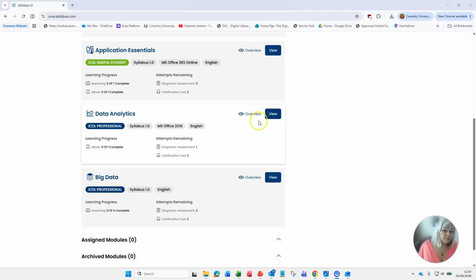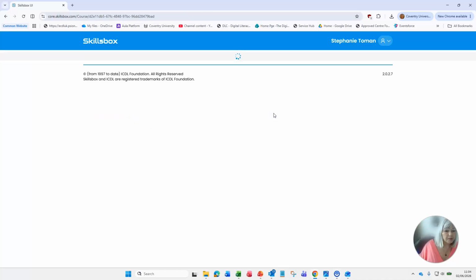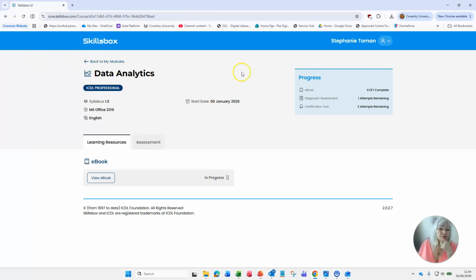So you've got an overview, but what we really want to do is go and view and find the learning material. So click on the view button, and that will show you all this other information. I've got one diagnostic assessment left, you should have 3 to start with, so you have 3 attempts. And then you've got 2 attempts at the certificate test if you decide to go forward with that. But what we're concentrating on today is the learning resources through the ebook.